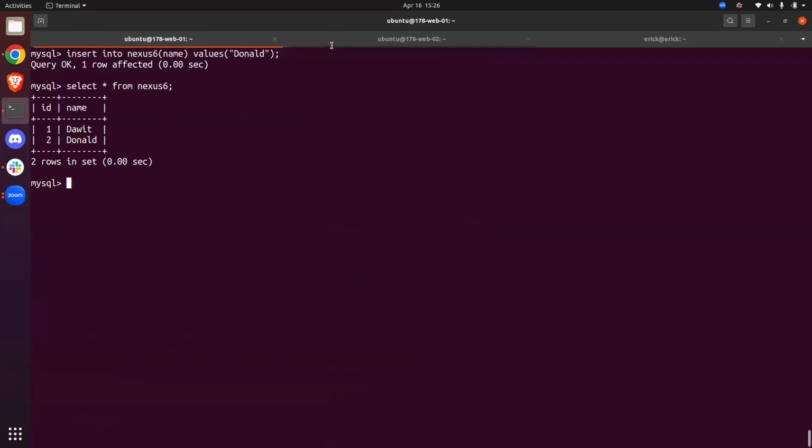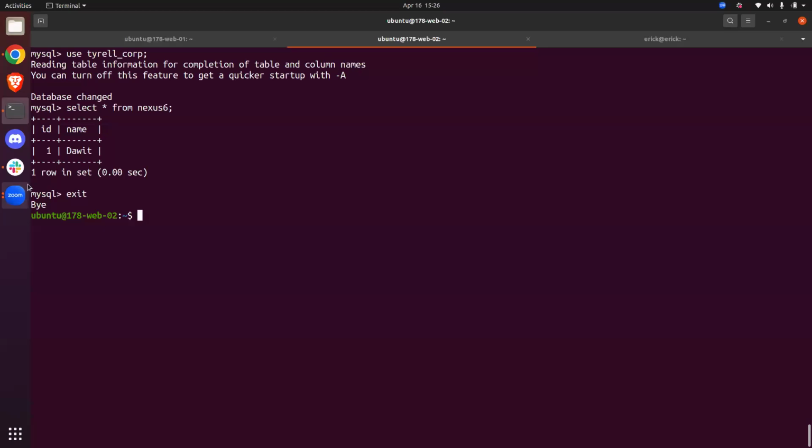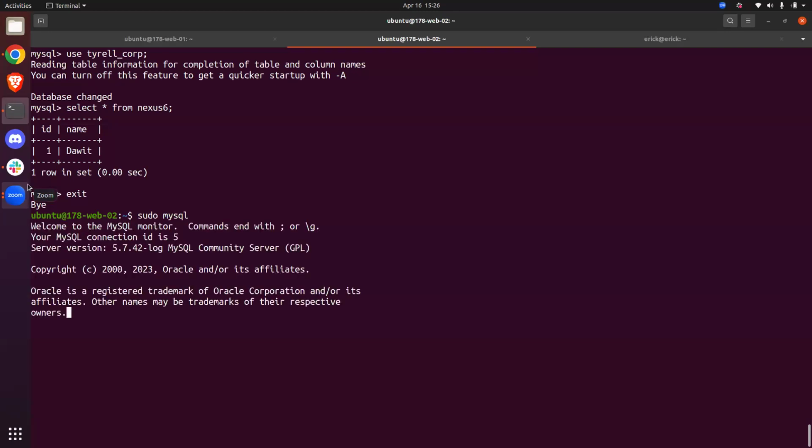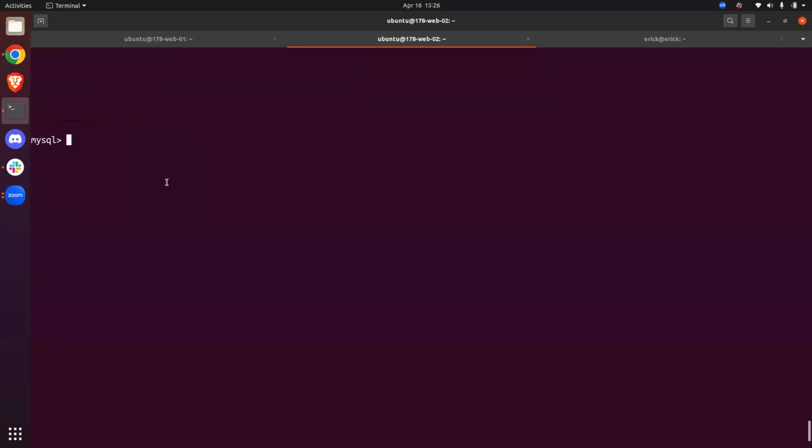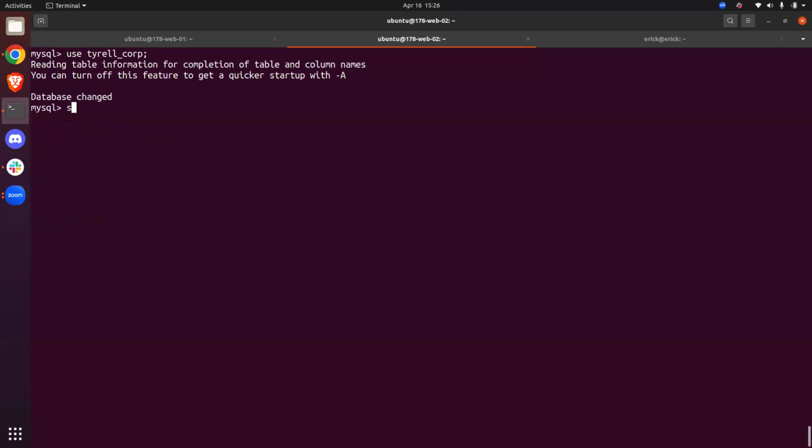So we get 2 users. So we expect that to be reflected here. Sudo MySQL. Don't want to clear it, but let's say use the same database. And then select everything from, this one has frozen, so we have to log in again.